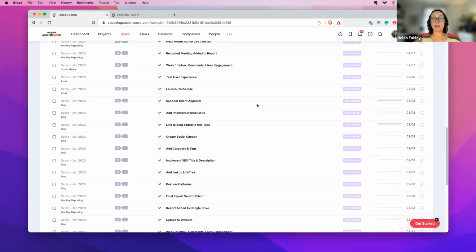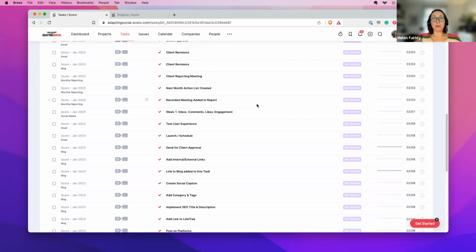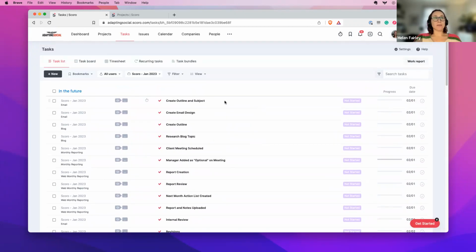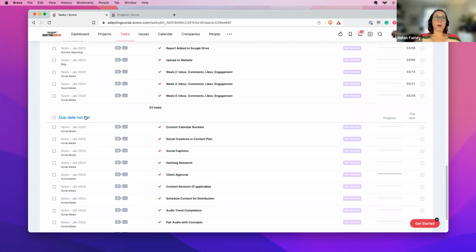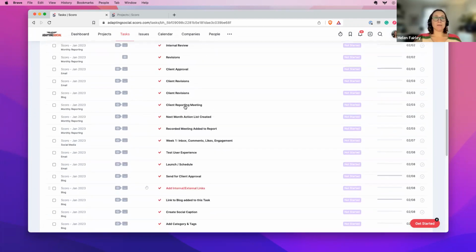What we can now see is a list of all of the tasks in this project. And what we can do is click on this top button up here and select either everything that is in the future, which is everything in this list here, or select absolutely everything from the whole project, all the different groups. So not just in the future, but also ones where a due date has not been set.